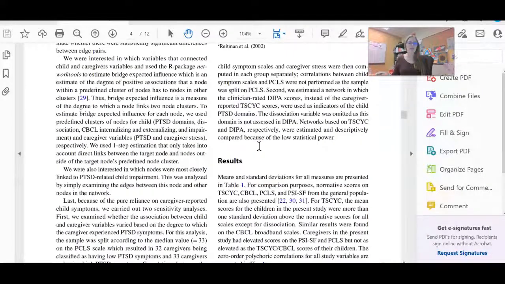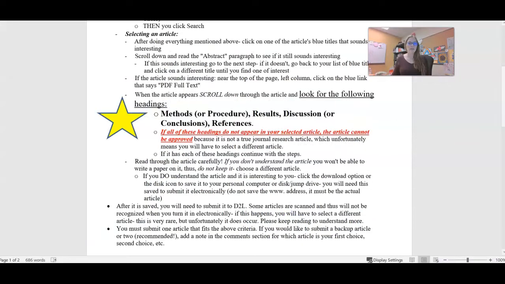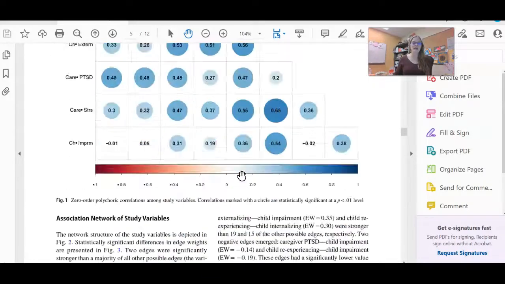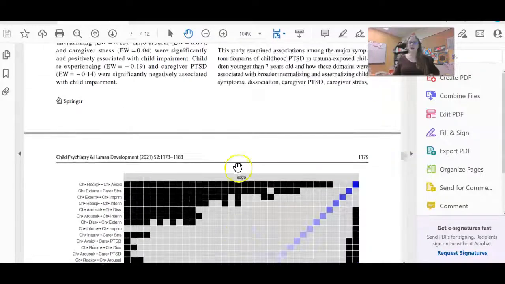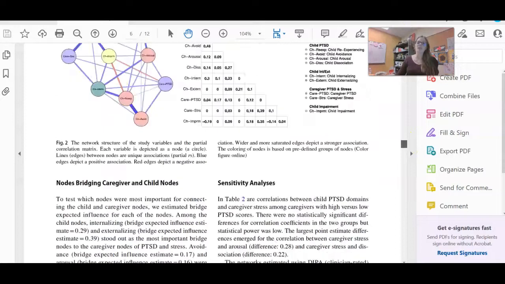Scrolling down, keep going. This is a good one. What were the others we needed? There we go. Here it is. Results and discussion. Here are results heading. Scroll down. Here's a discussion heading, etc. Okay, so make sure those headings are in there. Again, if those headings are not in there, you cannot be approved. If you're not using humans, it cannot be approved.